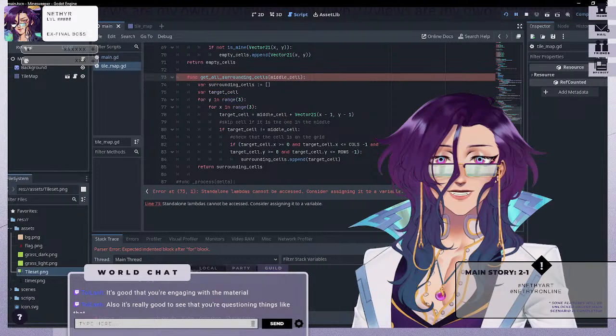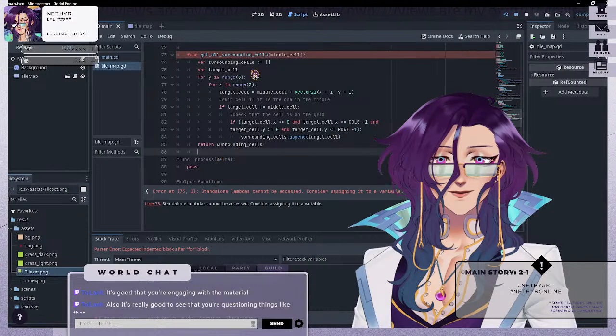For function get all surrounding cells. How is the structure of that one? If I can even get to it. It's around 73-ish. Okay, it's right over here. So function get all surrounding cells. Middle cell. Variable surrounding cells. For Y in range, for X. And then target cell. And then if. Oh, and then this if under this if. Okay. Surrounding cells. And then return goes under the for loop. That should be correct.